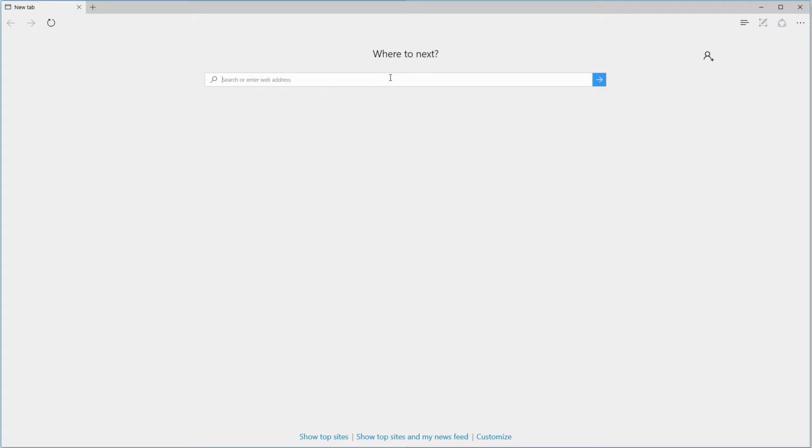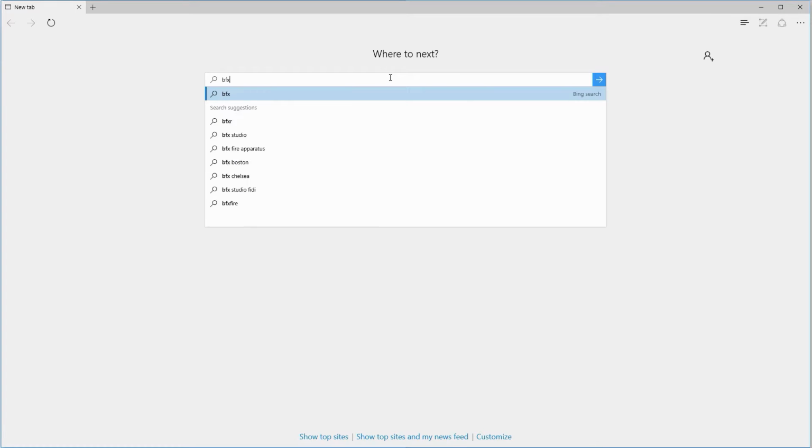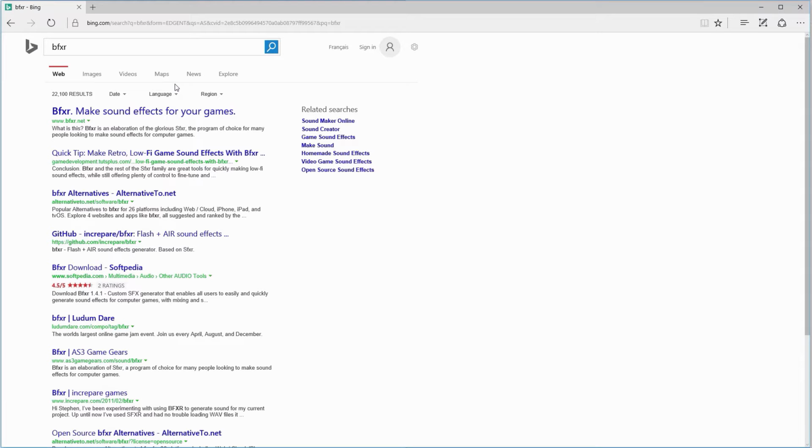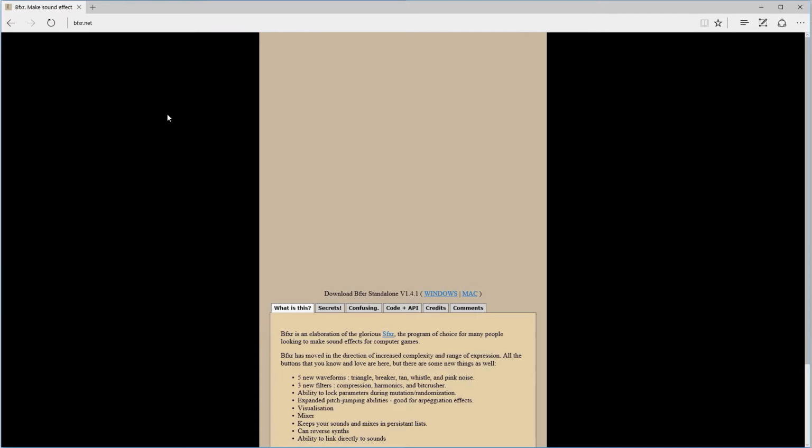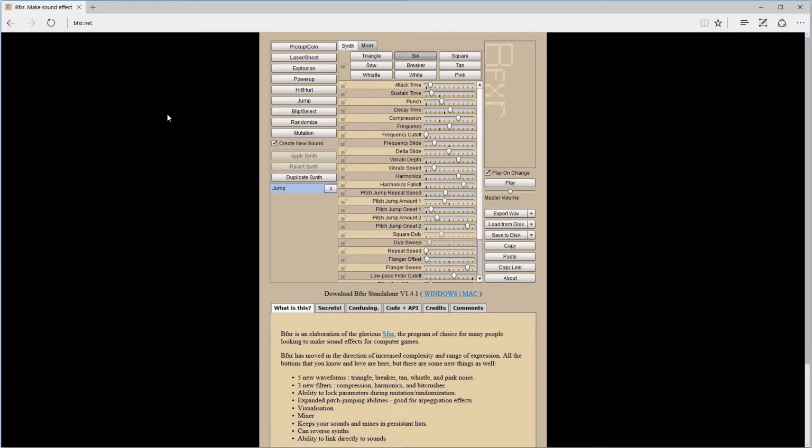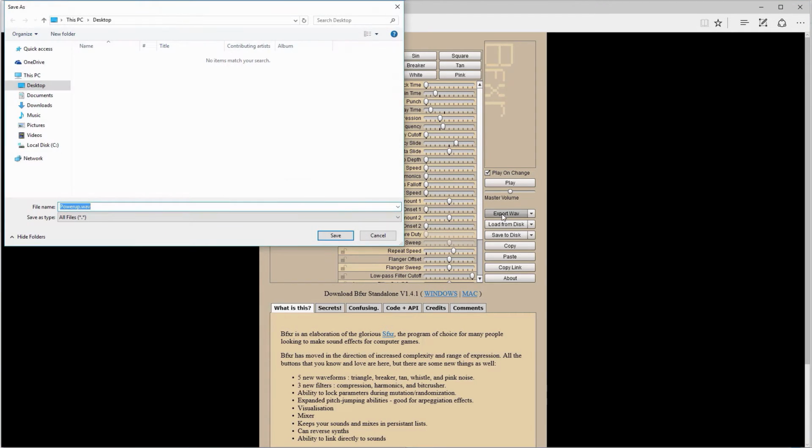For short sound effects, like a jump or a laser shot, there is a free online application, BFXR, that can be used to generate sounds. On this page, you can generate your sounds and save them as WAV files on your disk.